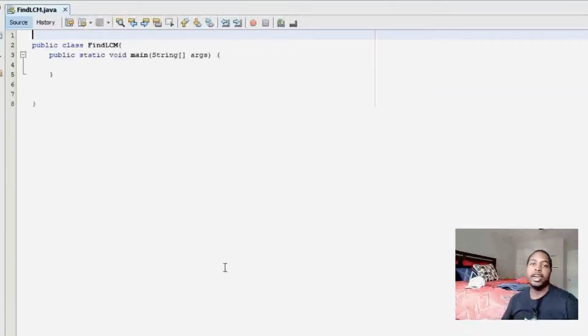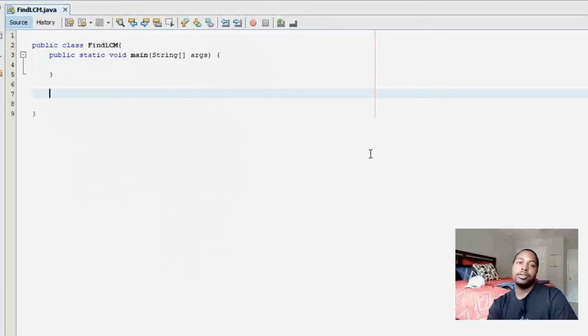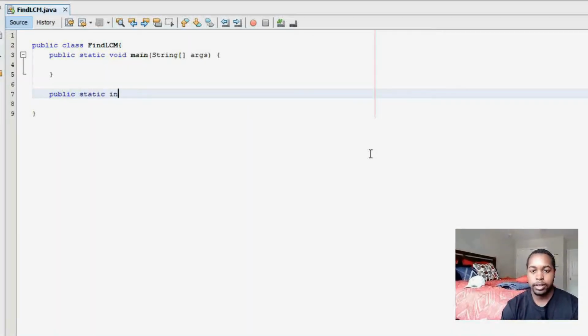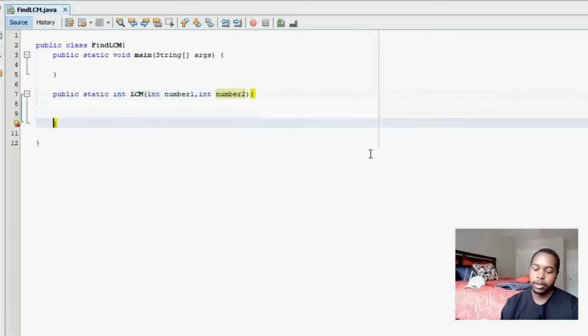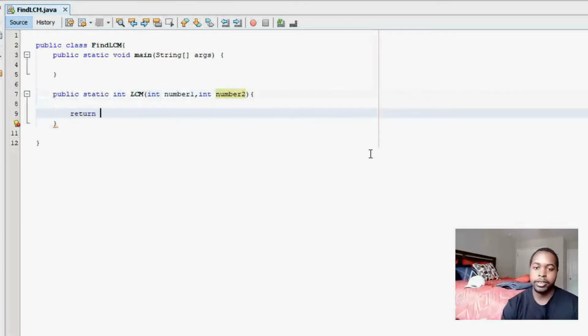To find the least common multiple means to find the smallest number that two numbers divide. Alright, so next let's go to our least common multiple method. So public static int LCM, almost typed LCD, and int number 1, int number 2. And let's have a return statement just so our method can stop complaining.